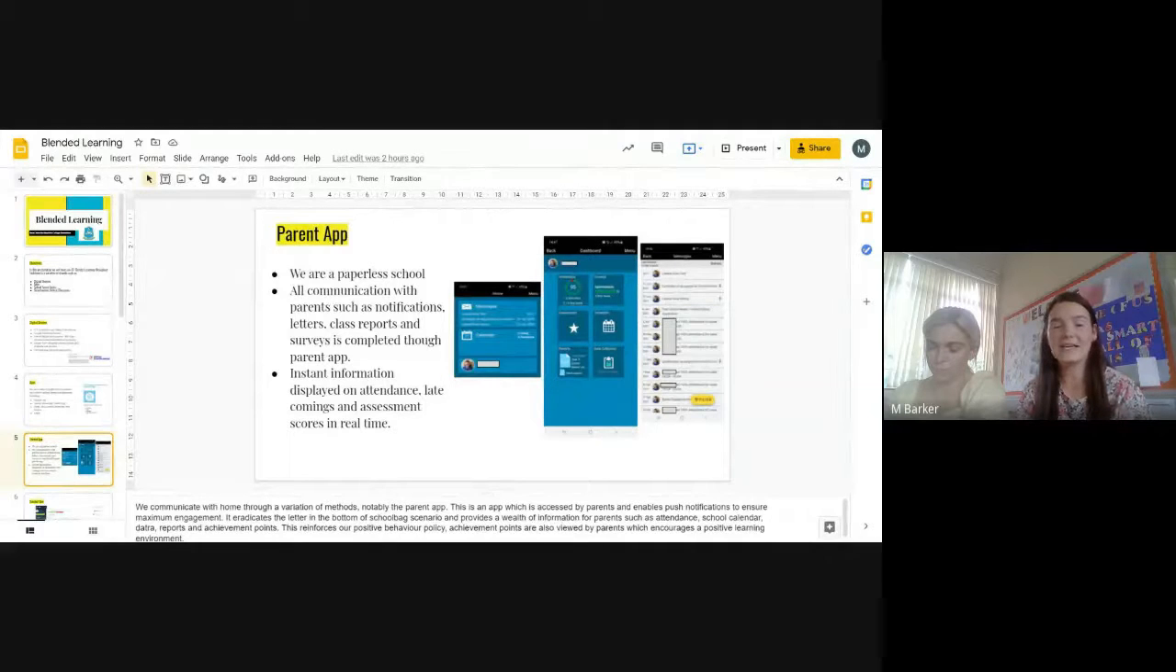We also display data, reports, and achievement points. Through this, it reinforces our positive behaviour policy. So achievement points are also viewed by parents, which does encourage a positive learning environment. So as you can see, the Parent app is a really, really beneficial tool for both parents and ourselves. It's a great way for real-time communication.